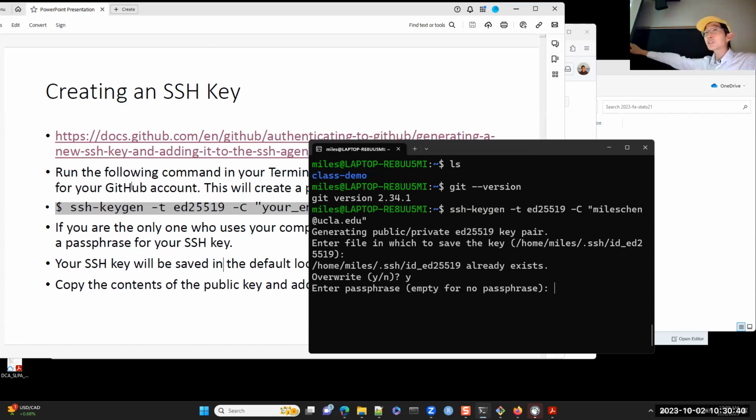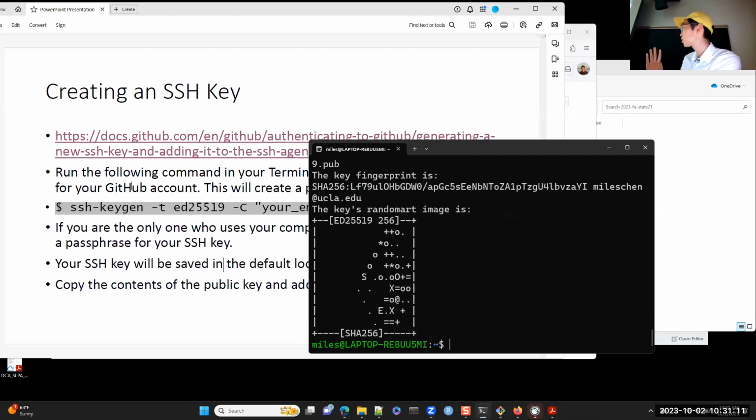One thing that's going to pop up is it's going to say enter a passphrase. Now I recommend leaving this empty for no passphrase if you're the only one using your computer. If you're on a public machine, sure, enter a passphrase. But in general, I would say leave this blank, just because it's going to get really tedious every time you want to make a commit if you have to enter your passphrase into Git. So leave this empty for no passphrase, and enter the same passphrase again. I'm just going to hit enter to leave it blank.